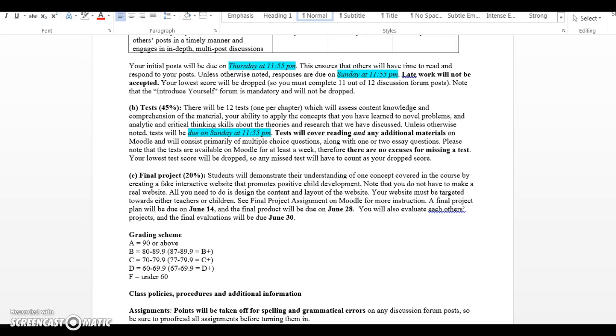Next, tests will be 45% of your grade. There's 1 test for each chapter covered, which makes 12 tests total. You can only take the test once. Each test will be 16 multiple choice and 1 to 2 short essay questions. And all tests are due Sundays at 11:55 p.m. And note that tests cover reading and any additional materials like videos that I've posted on Moodle.